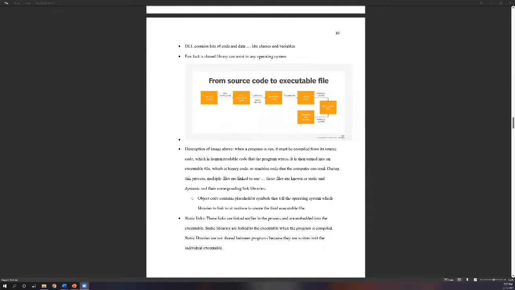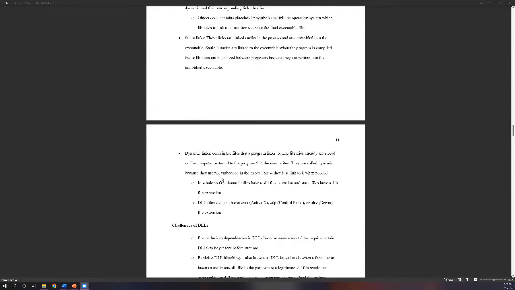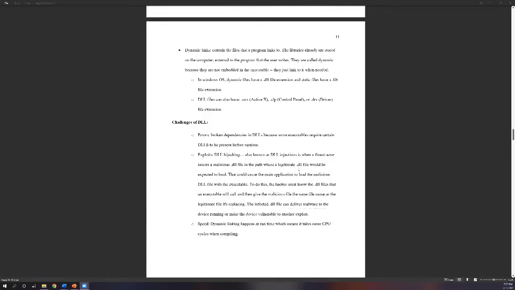When a program is run, it has to be compiled from the source code, which is basically human readable code that the program turns into an executable file, which is binary code or machine code that the computer can read. During this process, multiple files are linked to one of those, and it is known as a static or dynamic file, and they correspond to their link libraries.